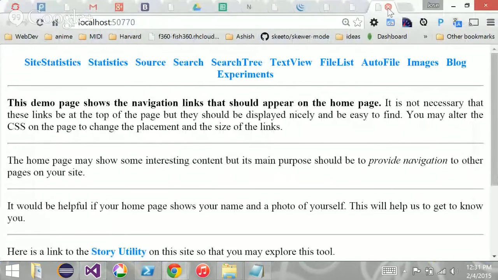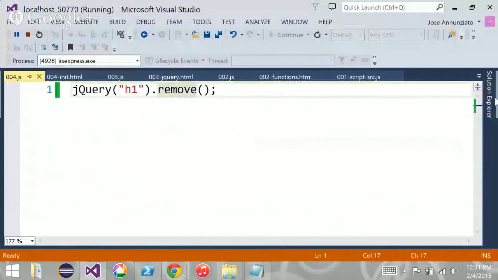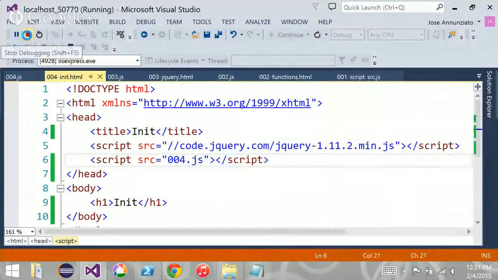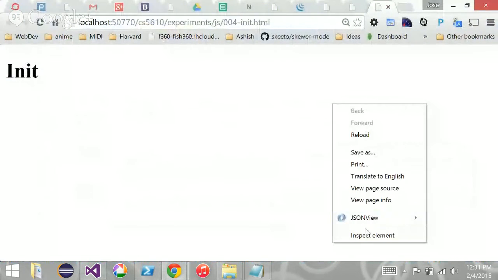What is it running? What am I running? Oh, sorry. That's what I want to run. Okay, so there it is.